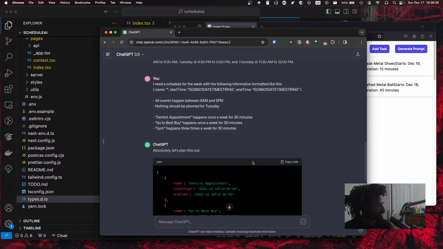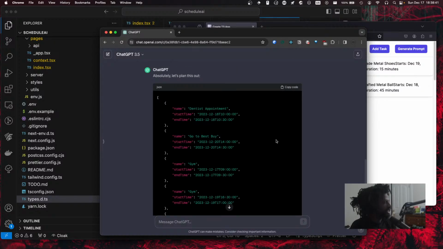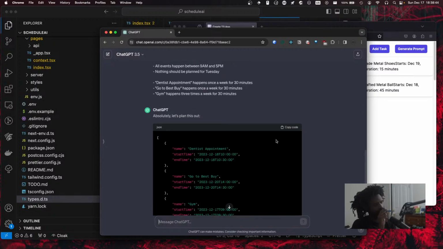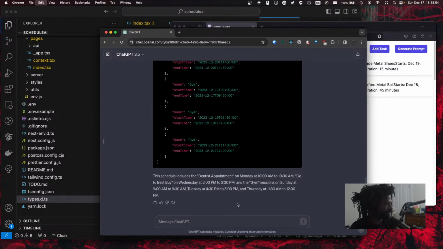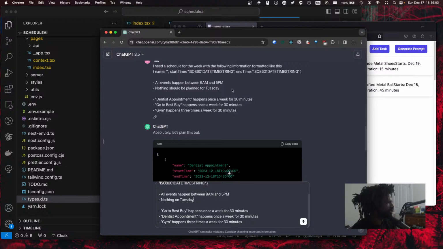priority. It seems like it's already doing priority, right? So if I were to do this and swap this around, nothing happens. Nothing on Tuesday. Oh, oops. Nothing should be planned on Tuesday.